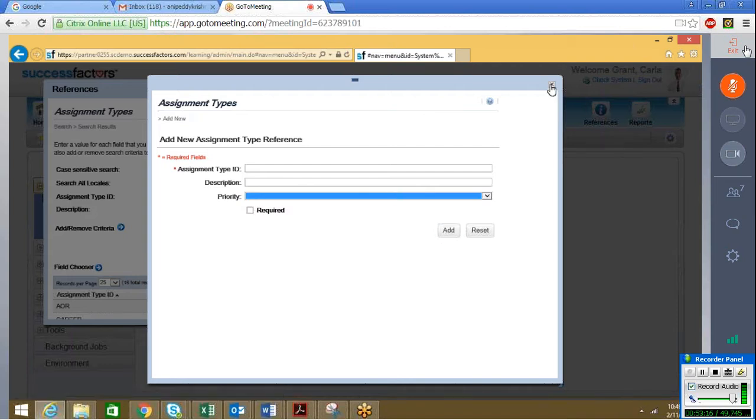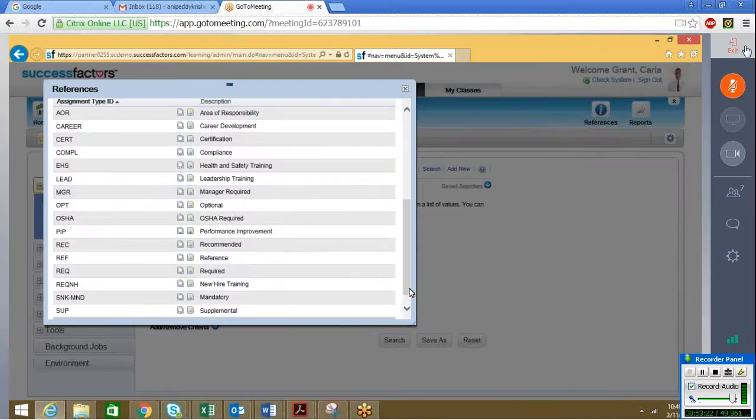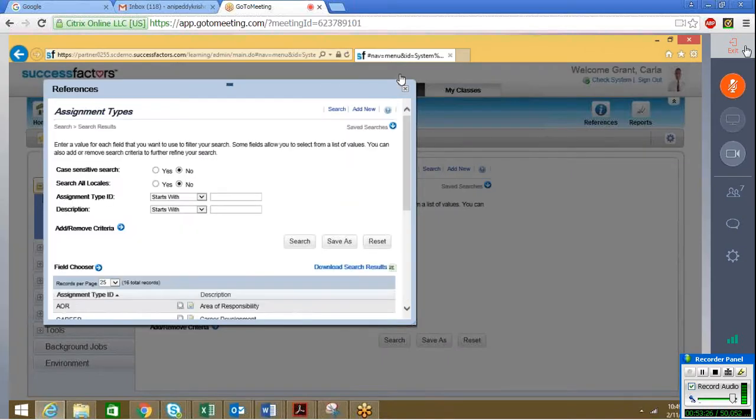The moment you click on add, that will get added here and shown here, which will be available under the drop down in the front end. So this is basically assignment type.